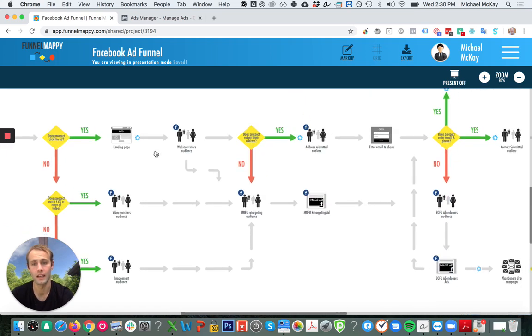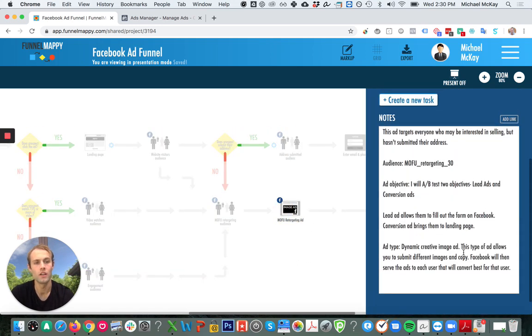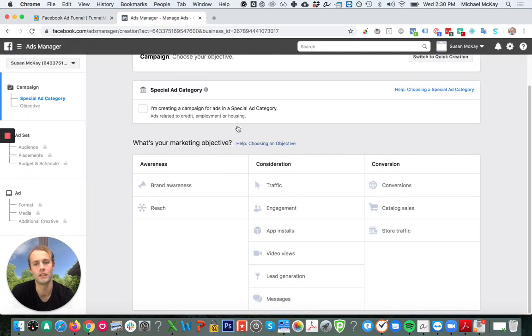So in the case that they came to our site, or they watched a video, or they engaged with our ad, but they did not submit their address, we'd want to hit them with a retargeting ad. So now we know that they have some level of interest. We can switch our objective over here in Facebook to either conversions or lead generation.